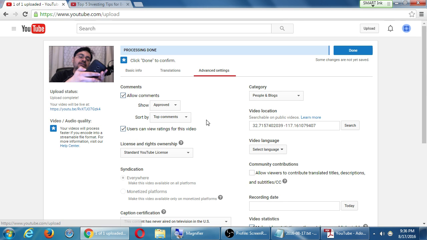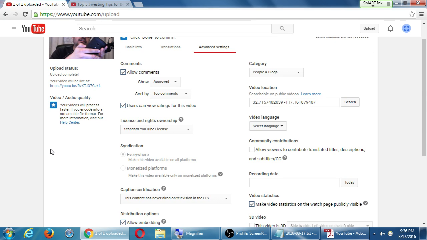And then advanced settings. All of these defaults are fine if you set your defaults over on that other screen we looked at. I had set it to allow comments until they're approved. I had set it to view the ratings and the license and all of that. So these defaults are fine.